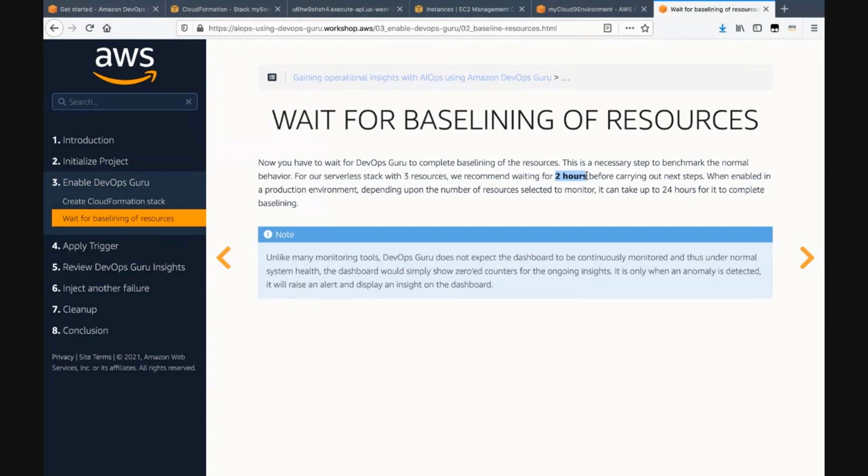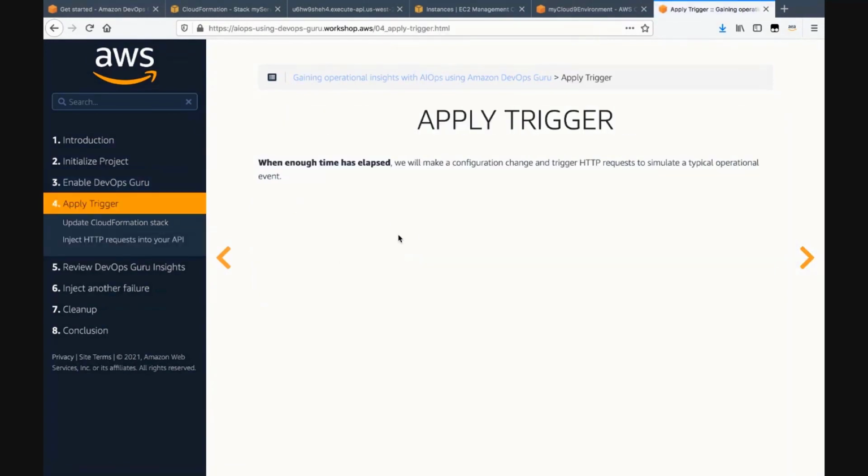Now, if you have done all of these steps as a prerequisite and your 2 hours have passed, you can directly join me in applying the trigger, which is step number 4. We have been waiting for baselining of the resources. Once the baselining of the resources is completed, we can move on to the next step, which is to apply a trigger.